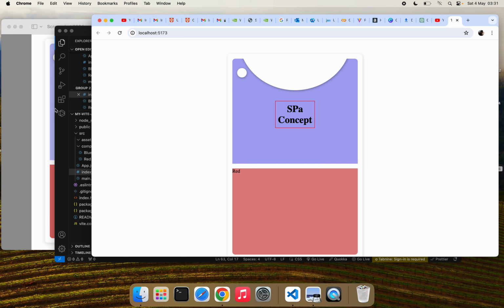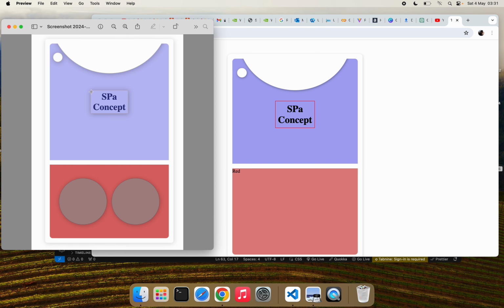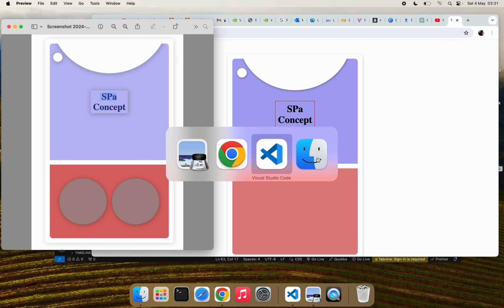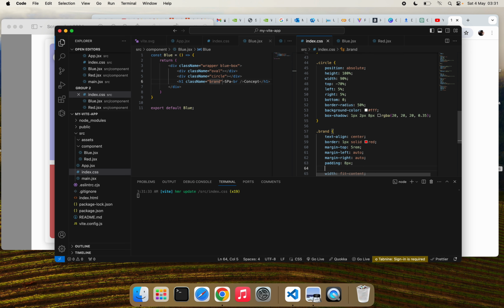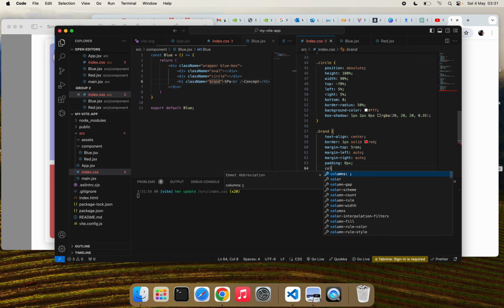And also, what else? Let's pay attention to those details. We have shadow, and the text color is like navy blue. So let's say color navy blue.